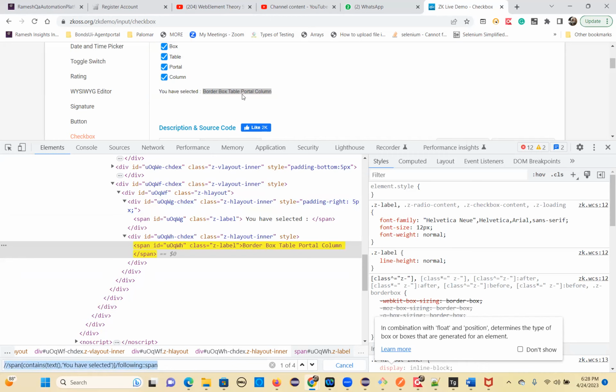Now it will recognize this one. See, you are identifying finally this one, not this one. Based on this, which is the parent, that is the base element for you. Based on this, you can identify any element. That's the one example of following.